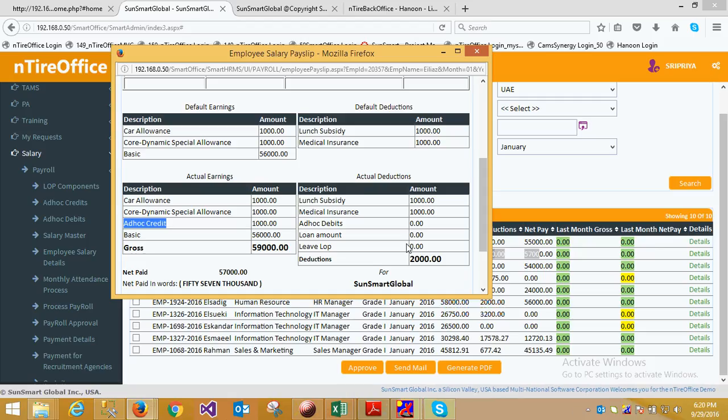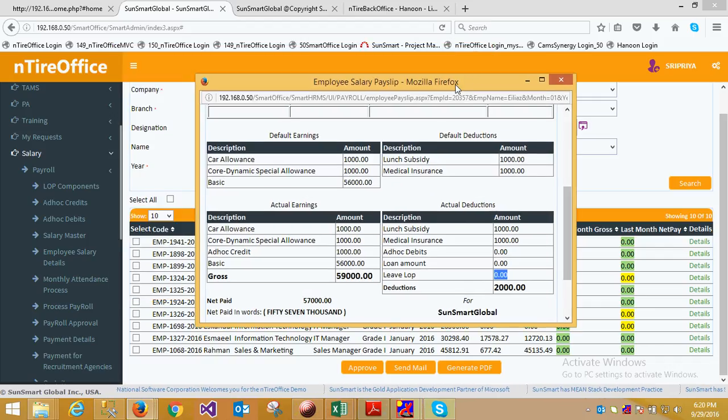Similarly, if there is any loan amount, then the loan amount will be deducted from him based on the loan he has availed in the system. And the late LOP: if he has late LOP hours and we say deduct late LOP hours, then it will deduct the late LOP hours. So this is the employee payslip.